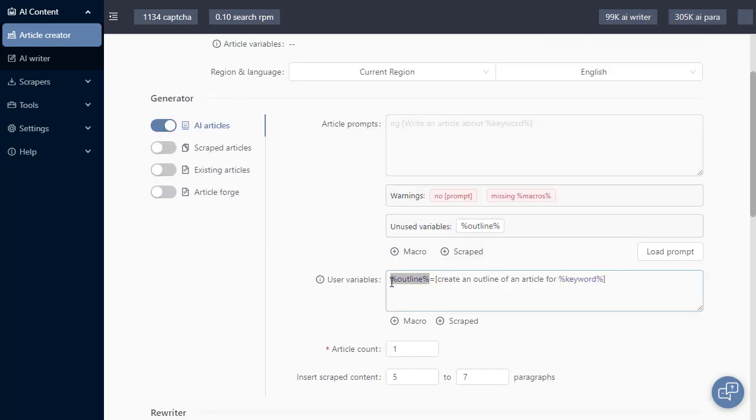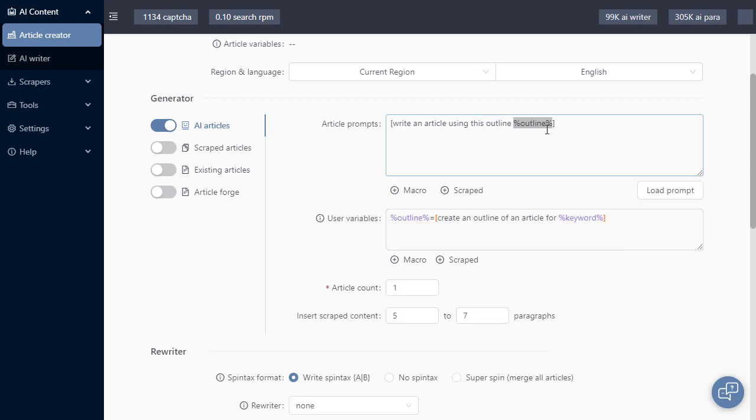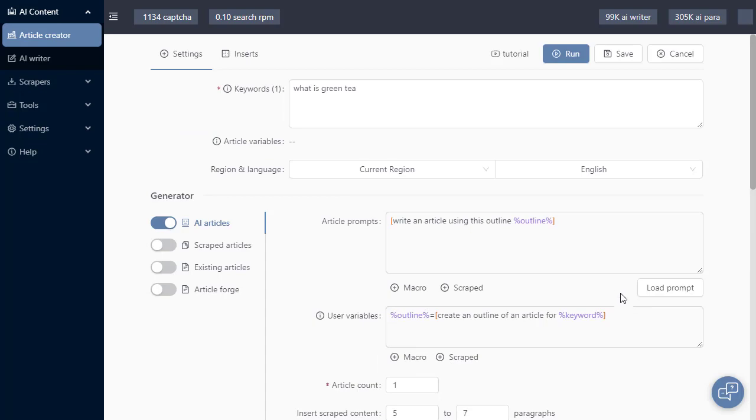Because we are using outline, we mustn't forget to use it again in the article prompt. Write an article using this outline. And to save some time, we can click on this button here and it will insert our missing user variable. Now let's run this and see the output.